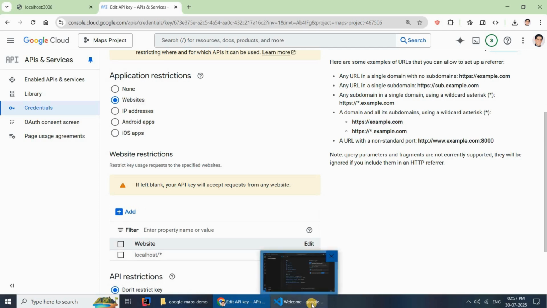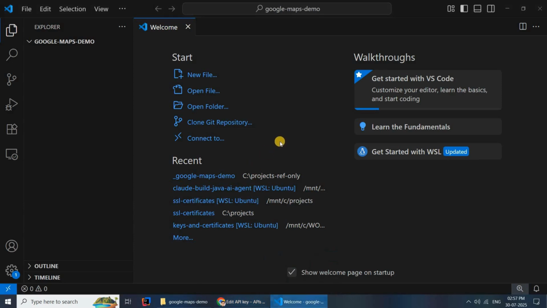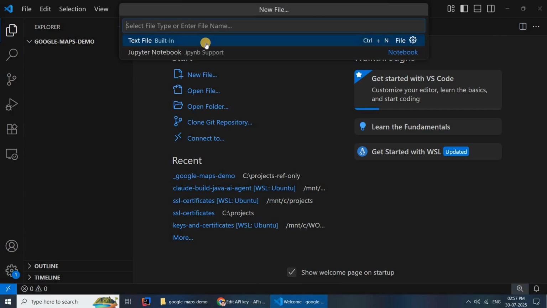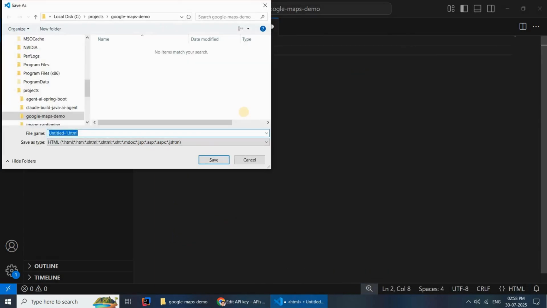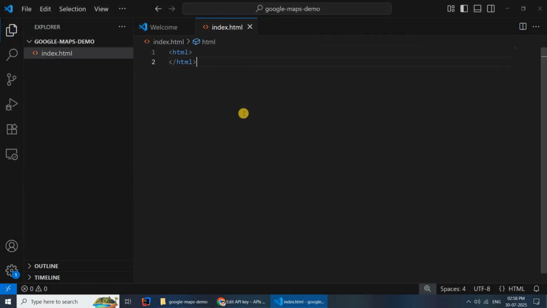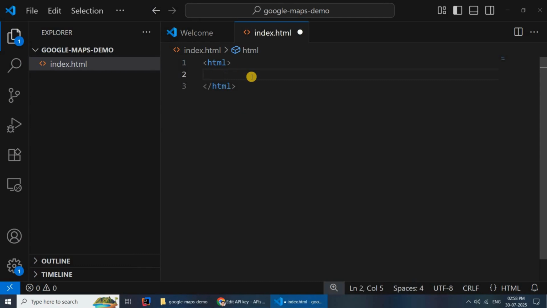Now let's write some code. I have opened VS Code and let's create a new HTML file. I will save this as index.html. Let's add basic HTML tags.